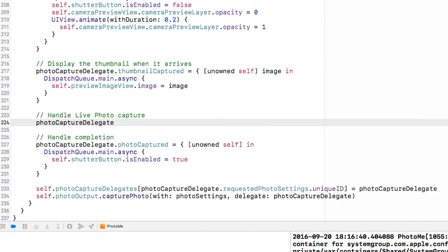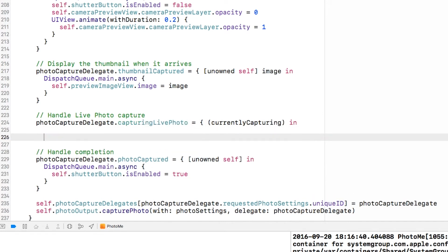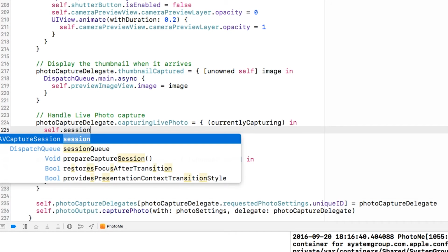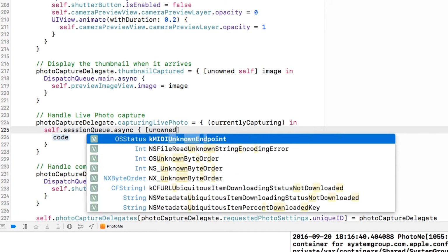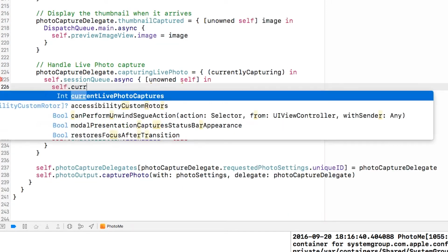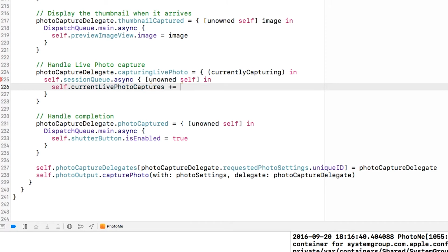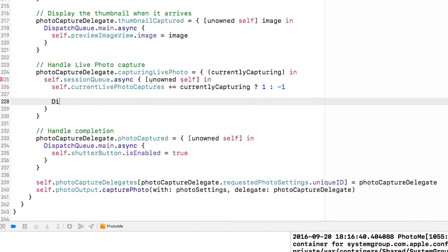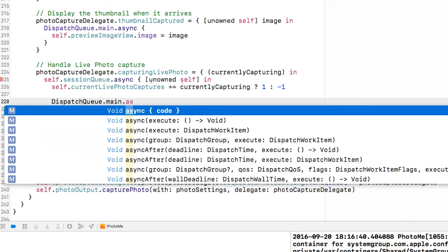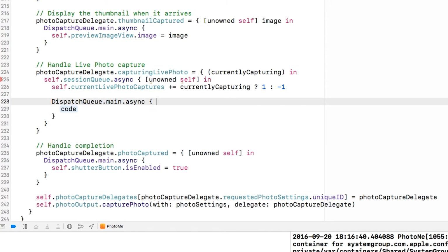Back in the capture photo method, I'm going to add a new closure to the photo capture delegate. That closure already exists on the delegate, although it's never called, and it's called capturing live photo. The input to this closure is a boolean, and it represents whether or not there's currently a live photo being taken. Each time currently capturing is true, then we add 1 to the counter, and when it's false we reduce it. Do that with self.currentLivePhotoCaptures plus equals currentlyCapturing 1, otherwise -1.